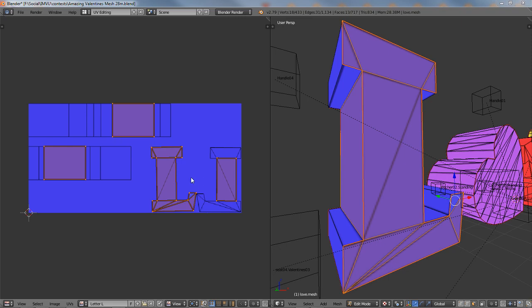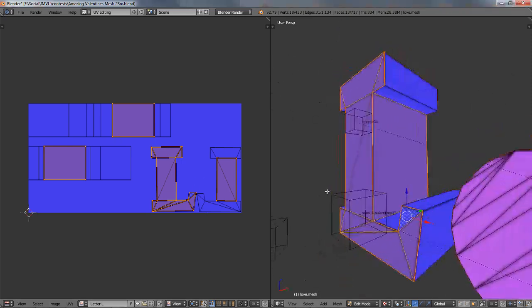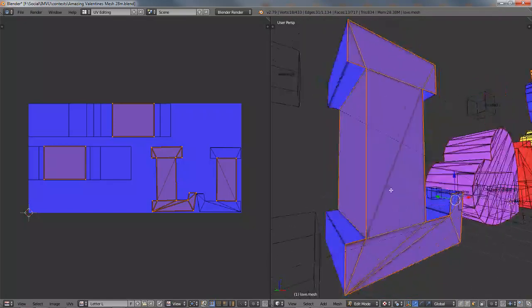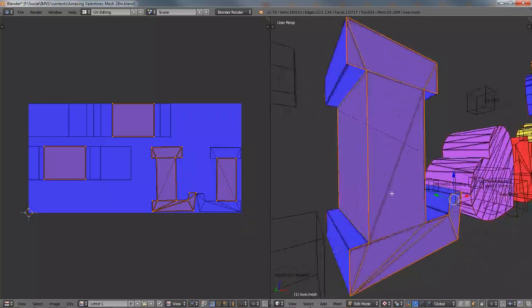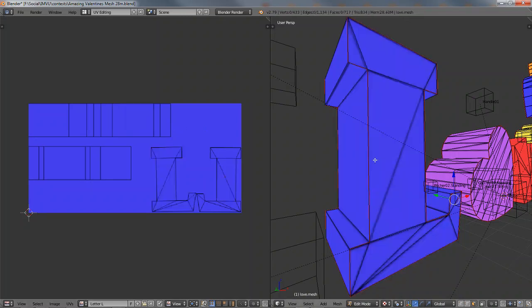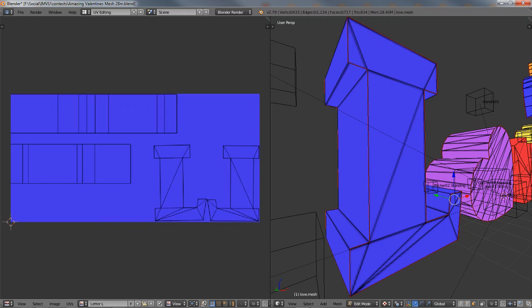So what I've got open is ShannonMac's Valentine's mesh showing the UV map that we unwrapped. Yes, user-friendly, that's the word I was looking for. Thank you, Hot Rod.